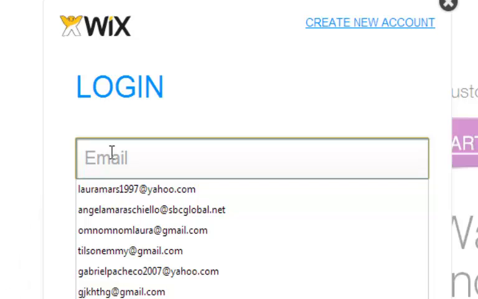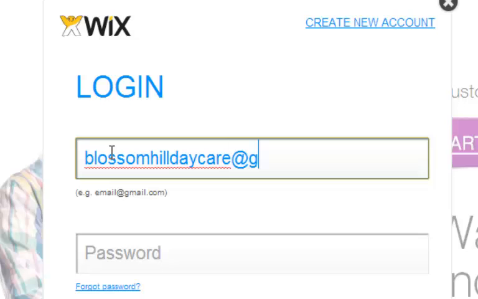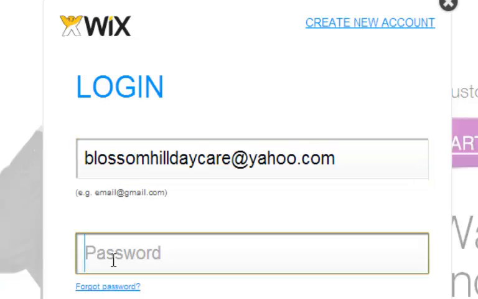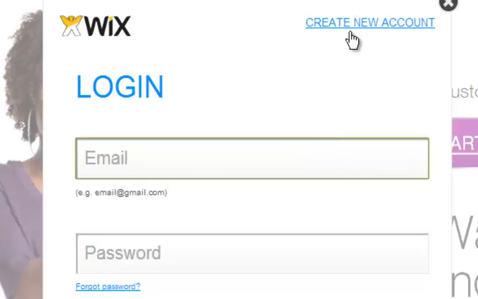That's a lot of emails. Hopefully you can see them. I did Blossom Hill Daycare because I worked there, and because daycare is pretty much easy to make a website on. I'm not encouraging that you guys make a daycare website. It's whatever you're into. I just realized that this is the login page. Hold on. I gotta sign up.